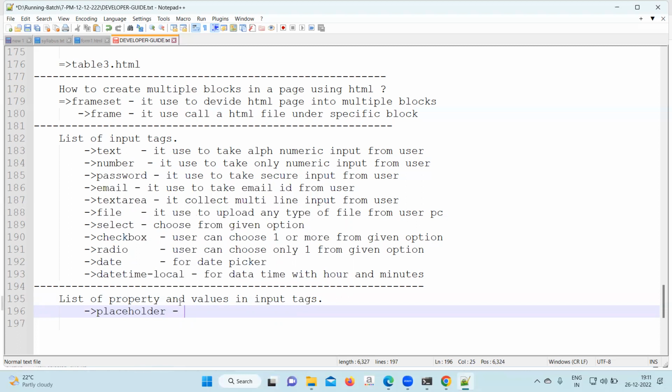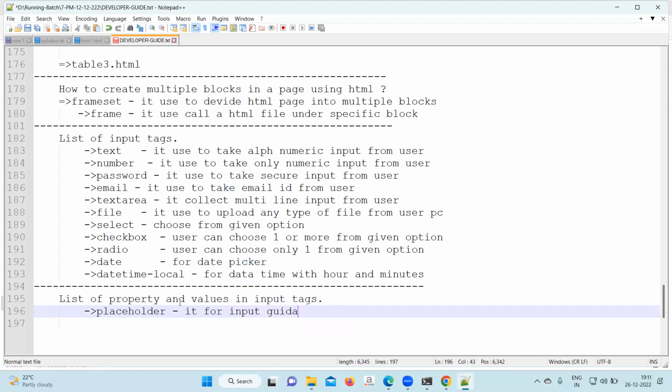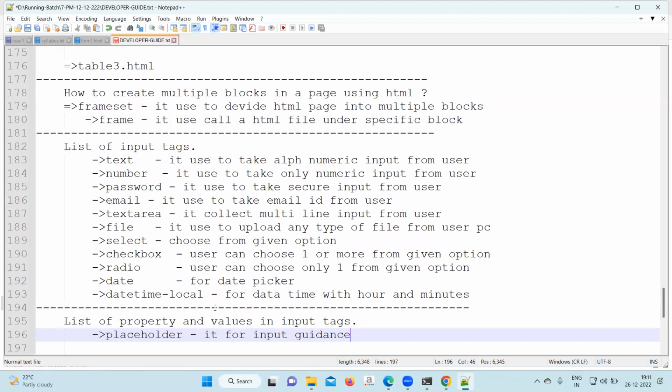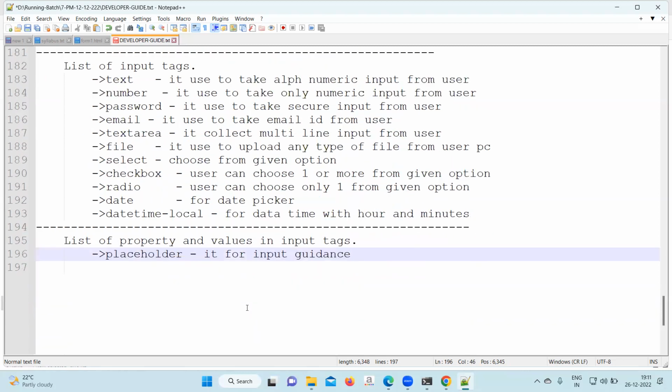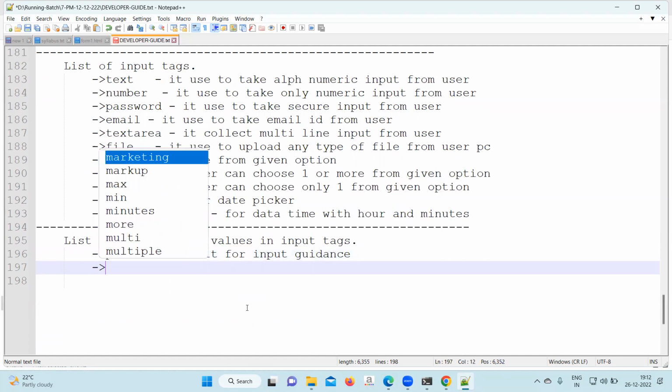What does it do? It is for input guidance. Visible, read placeholder. There you have written it is for input guidance. Okay. Next you write one called maxlength.